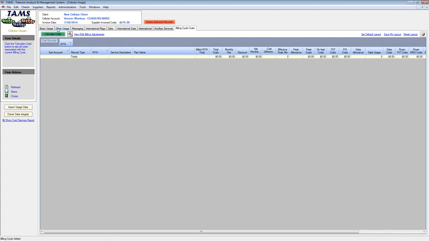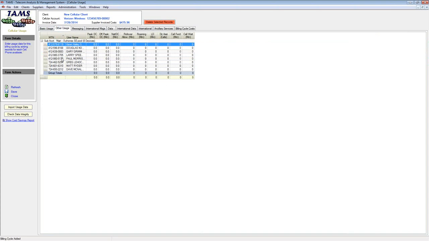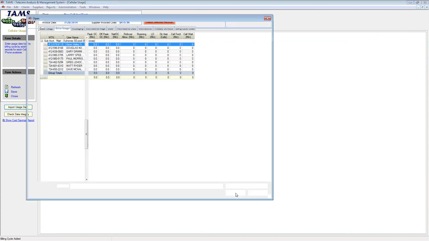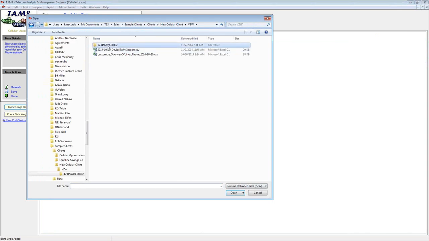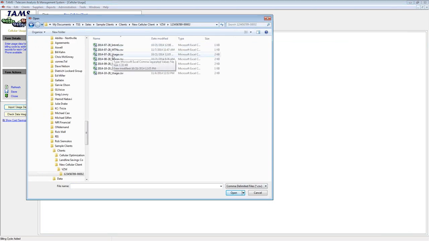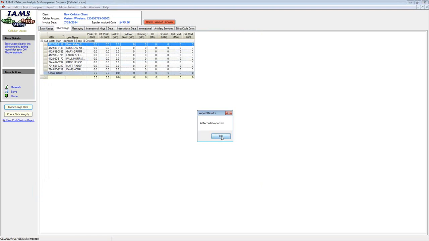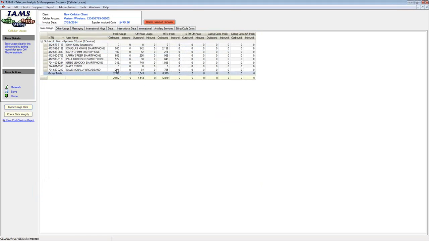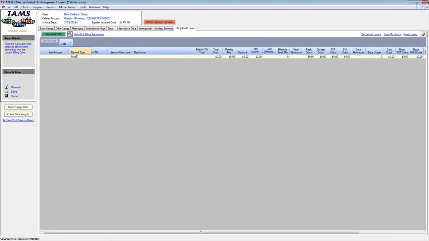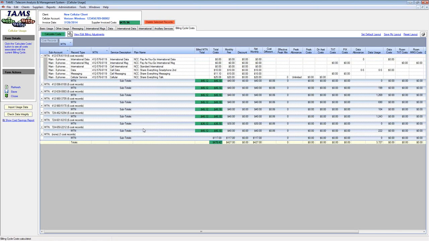So when we first open up a billing cycle, there's no usage in here, and we have to import that usage. Again, you saw me run the script. It can just extract the usage in a matter of seconds for a given billing cycle, and we can import that usage data, and we can see all of the usage of each of these devices. Now we can come back to this billing cycle cost and say, could you please put this whole thing together for me and tell me how we look compared to the bill?